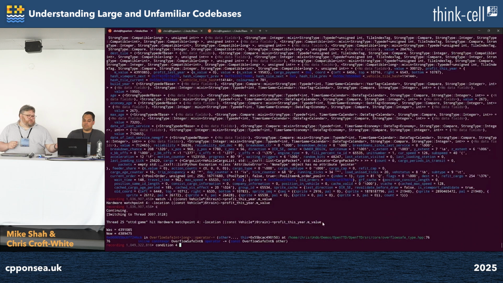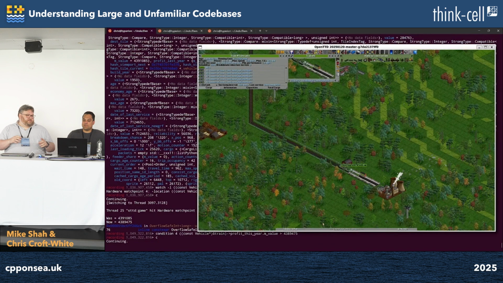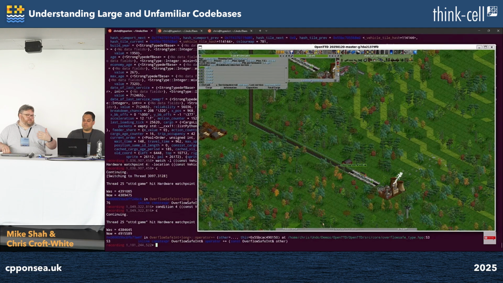So here we can add an additional condition to this watch point. Rather than just stopping any time that value changes, we've now said any time it changes and gets larger than the current value. So this is when does the profit go up. And we can see the train's continued, it's got into the station, it's unloaded.